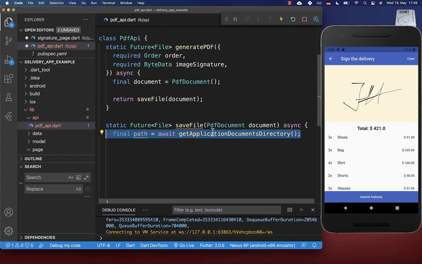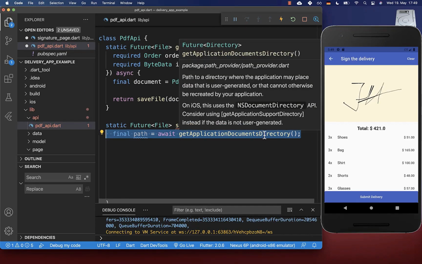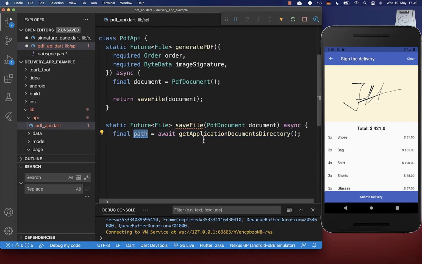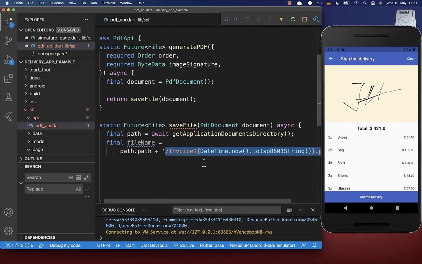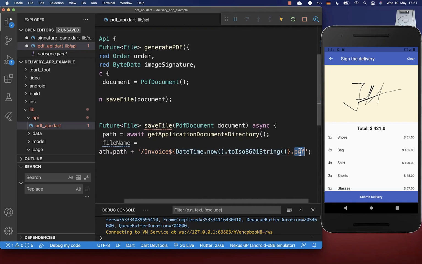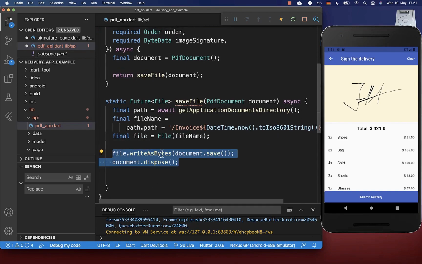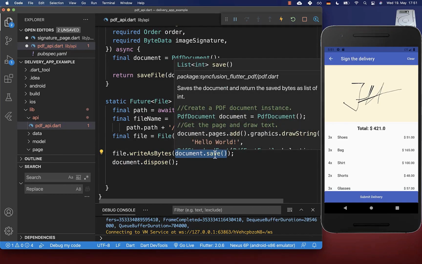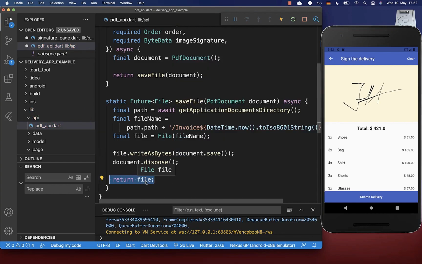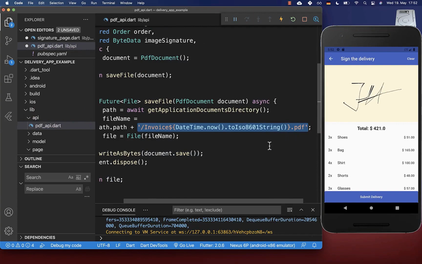And therefore we get first of all the directory where we want to store our PDF document. And within this path of our application documents directory, we want to store then our file. And this file consists of our path. And secondly, we give it also a file name and also an extension PDF. And now we want to save our PDF document within this file, and therefore you can simply call file.writeAsBytes, and then you can call on this PDF document the save method, which will then convert our PDF document to bytes. And lastly, we want to return then the file where we have stored then our PDF document inside.